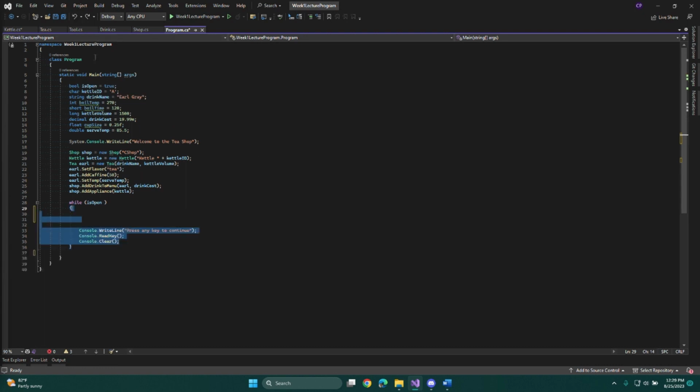Okay, and I'm just going to add this down at the bottom. This is saying that we pause our shop after each order, and then we want to clear the screen so we can get ready for the next customer.